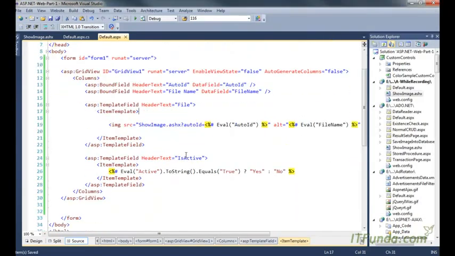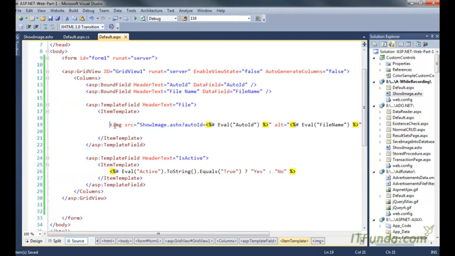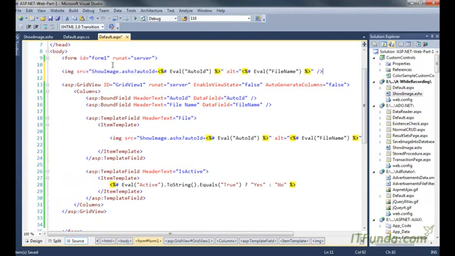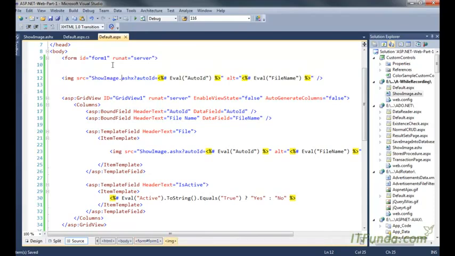So till now we saw how to show the images in the grid view. What if we have to show just one image without using the grid view? That is also pretty simple, but let me cover it here. In this case we need to hard code the auto ID. So let me hard code the auto ID.